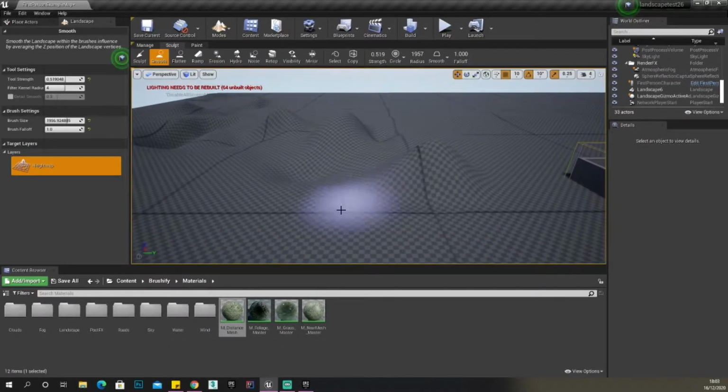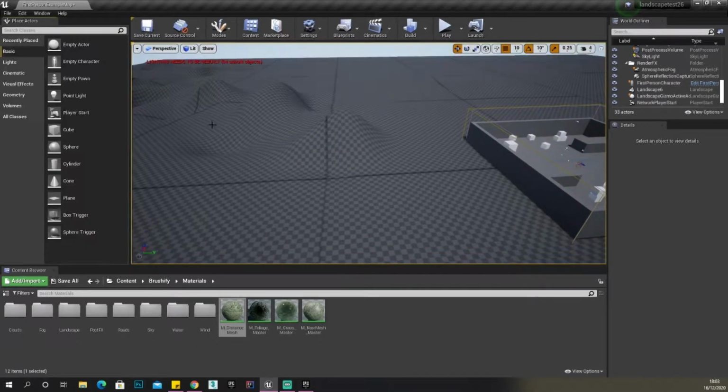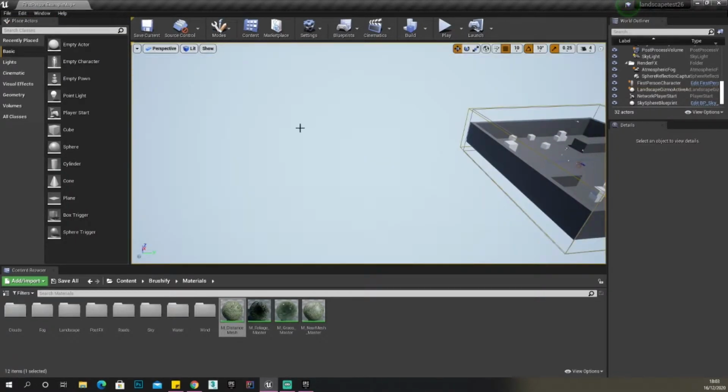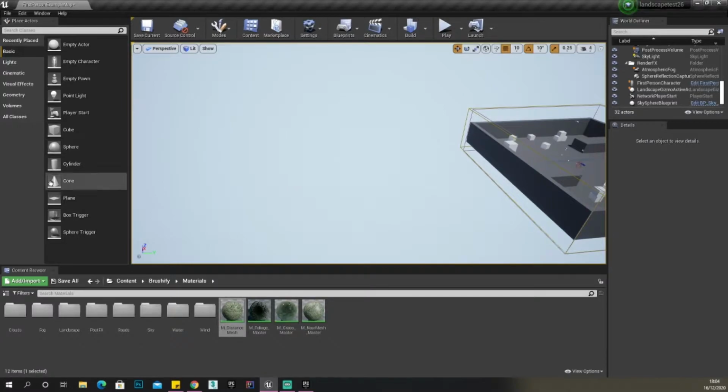If you want to know how to paint grass or desert sand on here, I'll show you that now. So if I just X out of this, delete this landscape. This is going to be using the Brushify environment shaders pack. I got it for free because they sometimes release stuff for free each month. But I think it's £8 now, so it's up to you guys if you want to buy it. But it is definitely worth it. I'll show you guys how to use it now.